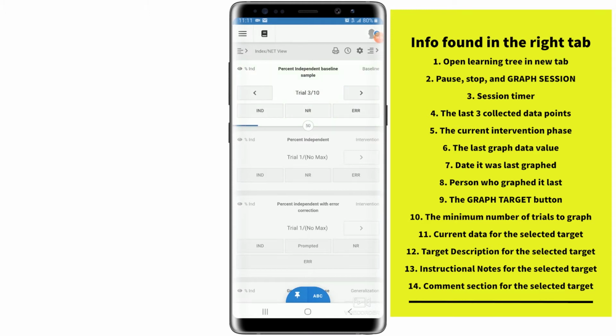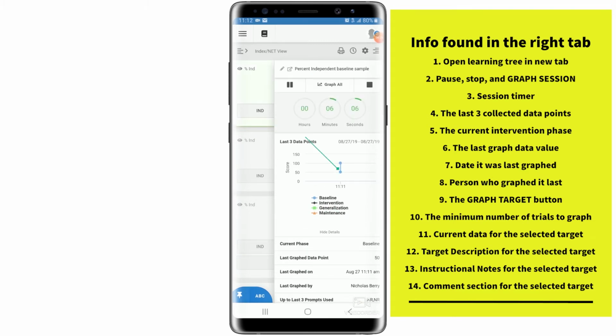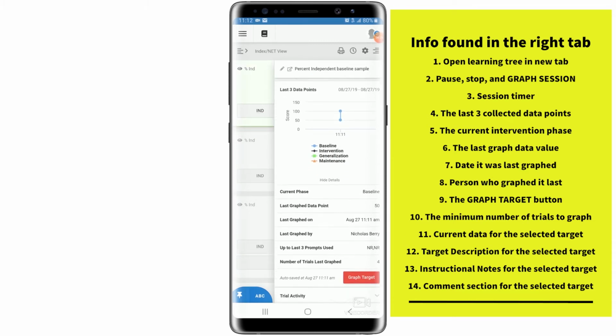We can close this out, record more data, and graph again. The data is reflected immediately in our graph. We will explore the graph target button again soon.